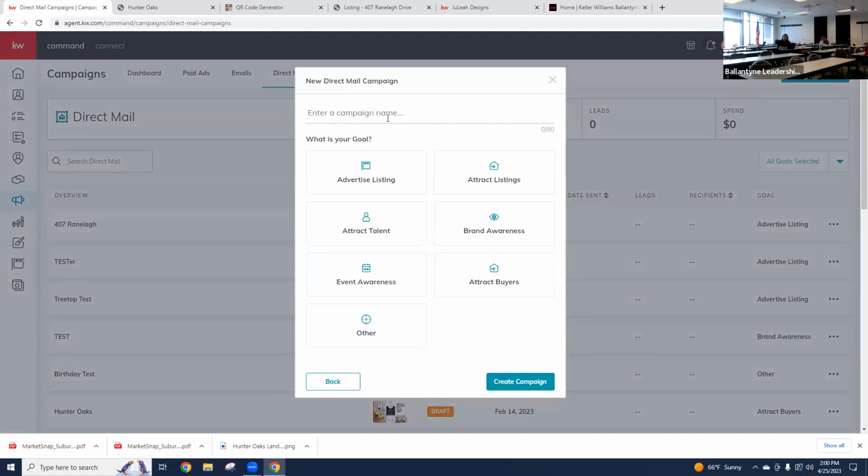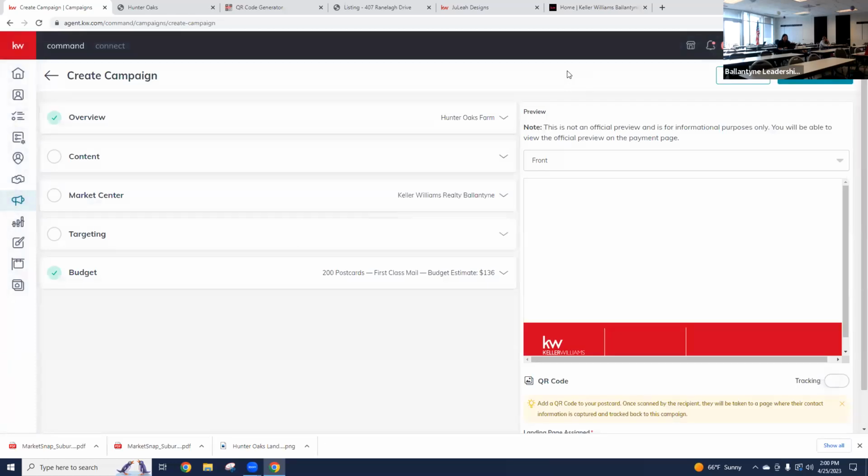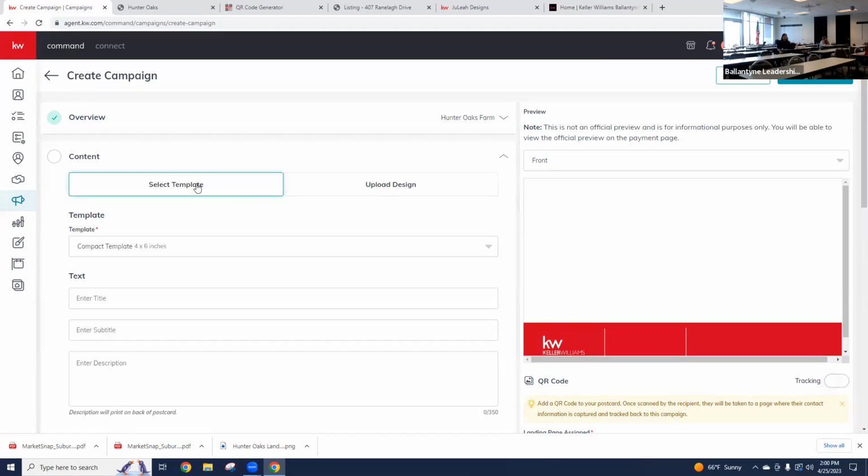And again, we're going to give that a name and a goal just for our sake so we can be organized. Create campaign. So you'll see that since I did not pick a listing option, I don't even have a choice to pick a listing here. So the goal does matter for that part, to pick out your listing. If you do advertise a listing, be sure to click that option. So under content this time, instead of select template, we're going to click on upload design.